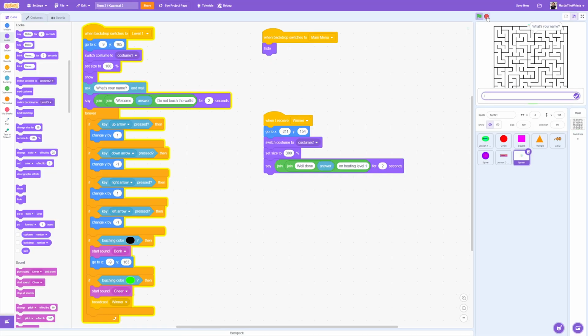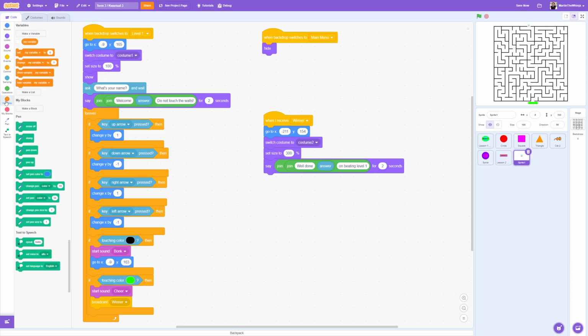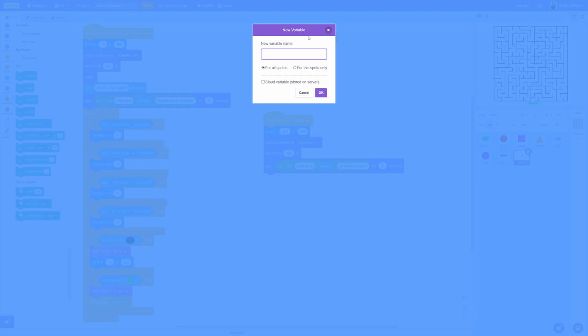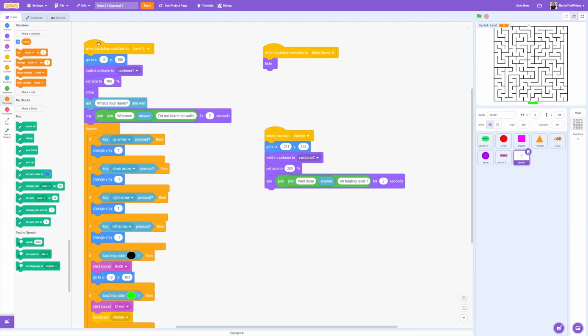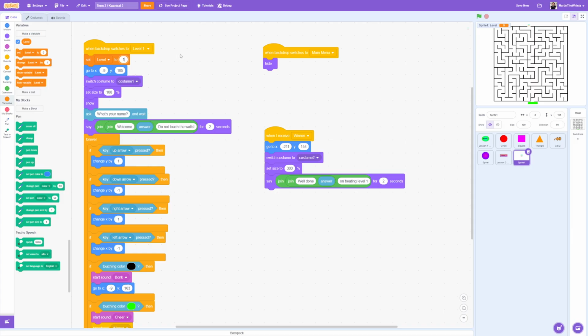because we have multiple levels, we will have to have different starting points for each one of the levels. To make different starting points, we are going to make use of variables. To do this, I'm going to delete the my variable, and I'm going to make a new variable for this sprite only called level. We need this level variable because when we switch to level 1, we need to set the level to 1, because we need a variable to keep track of which level we are currently on.